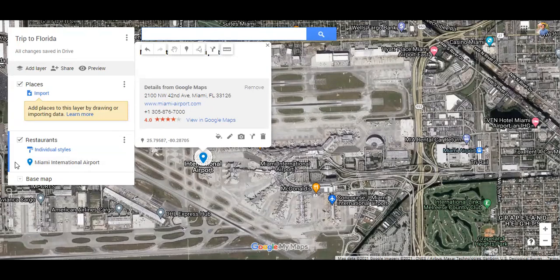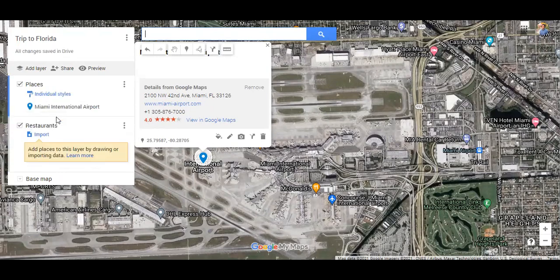Now, I was actually still in that restaurants layer, so now this point showed up there instead of in the places. And if you're in the wrong layer, you can just drag those around. Now, for next time, if I wanted to be specific about where I wanted it to go, if you click in the layer, it will place it there to begin with.